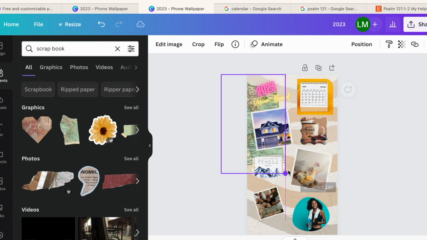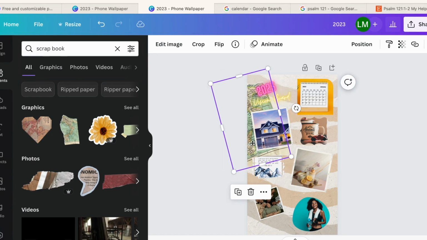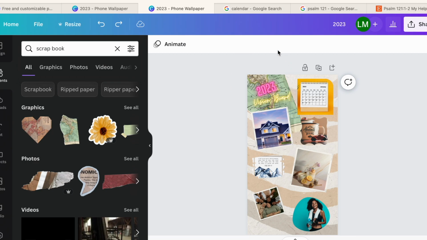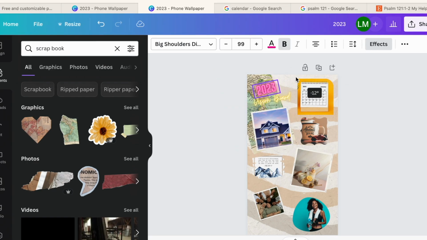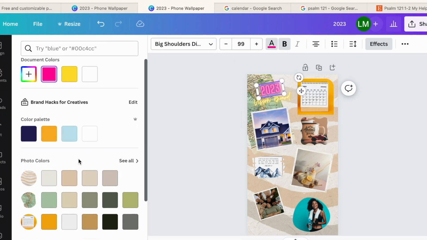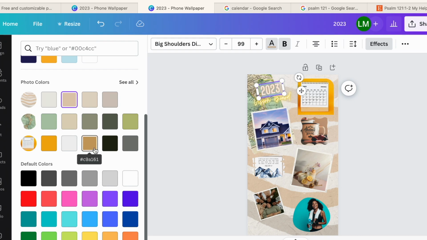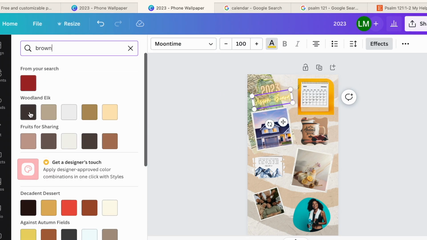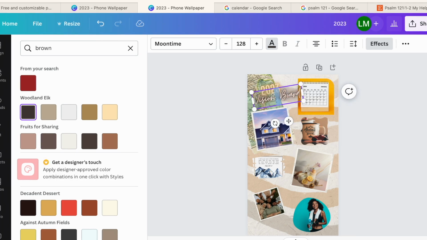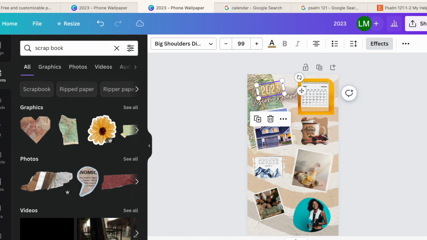Maybe it's a roadmap. Maybe you need some guidance this year, and this is going to help guide you throughout your journey, throughout your experience. And we'll change those colors in a second, just to fit the tone and the aesthetic of what I want on this vision board.